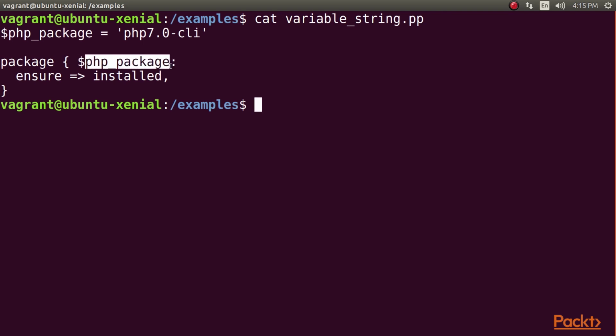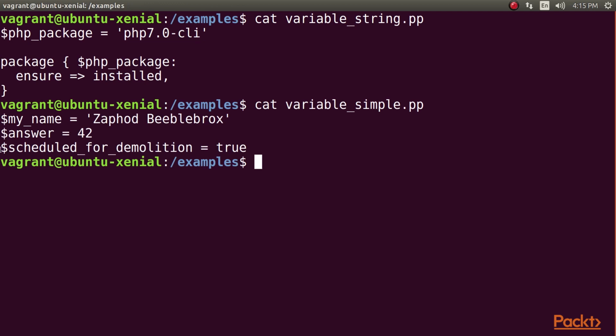Variable names must begin with a lowercase letter or an underscore, as shown here, though the rest of the name can also contain uppercase letters or numbers. A variable can contain different types of data. One such type is a string, like PHP 7.0 CLI, but Puppet variables can also contain numbers or Boolean values. Here are a few examples. This is a string value, this is a numeric value, and this is a Boolean value.